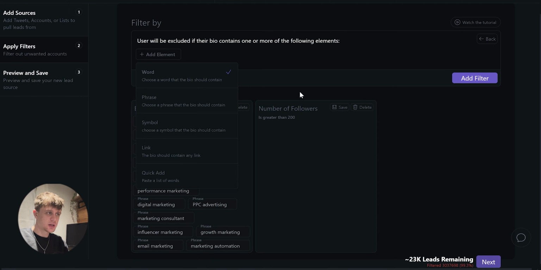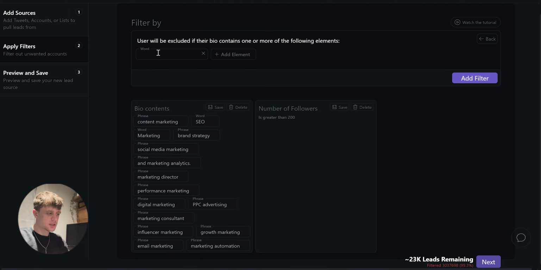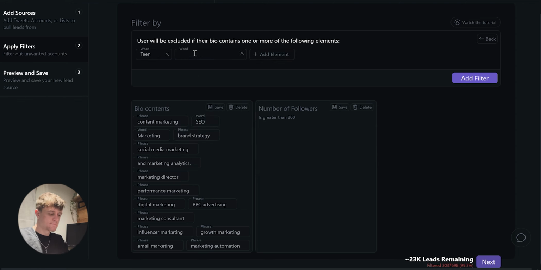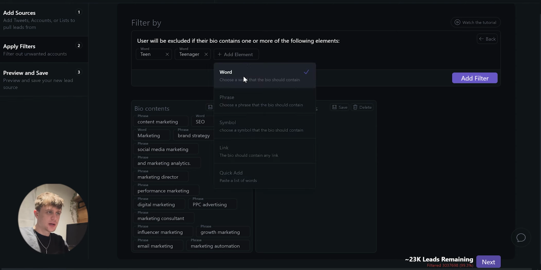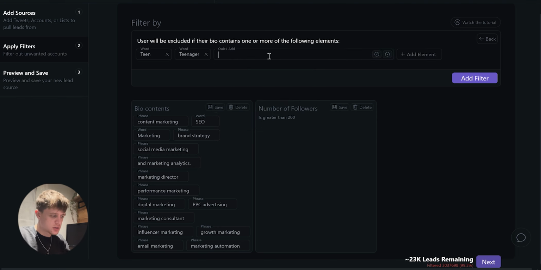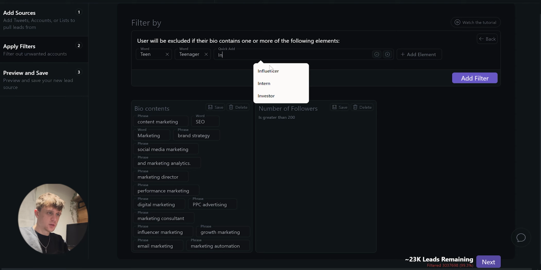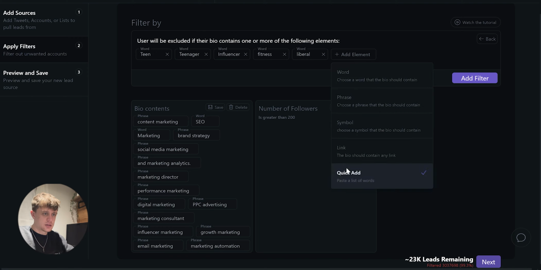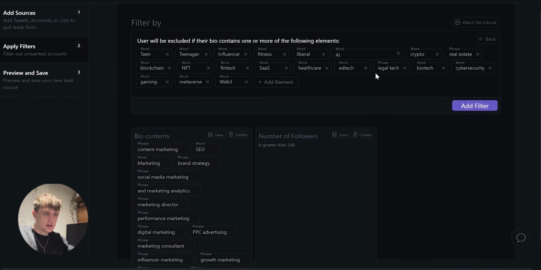So what we'll do is we will take these, exclude search. There's a couple that we want: teen, teenager. What you can do as well with the quick add is influencer. We don't want to target any influencers. It gets a little bit funny when you click it for some reason. So influencer, fitness, liberal, we don't want any of them. Okay, that should do. Put them in there, and then we'll add the quick add. Throw the rest of these in, click add filter.